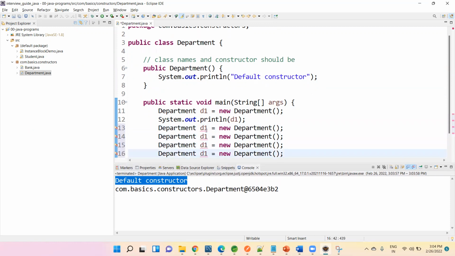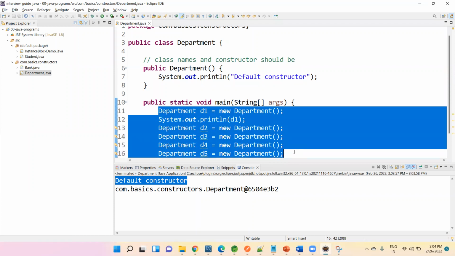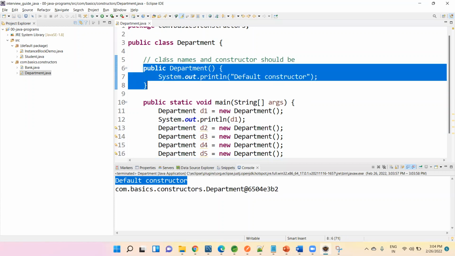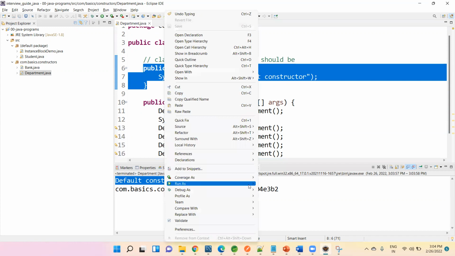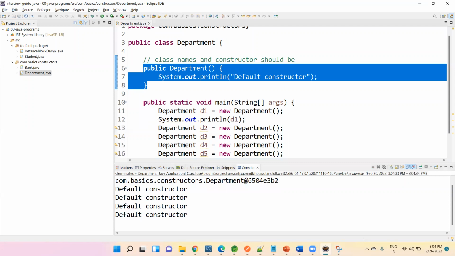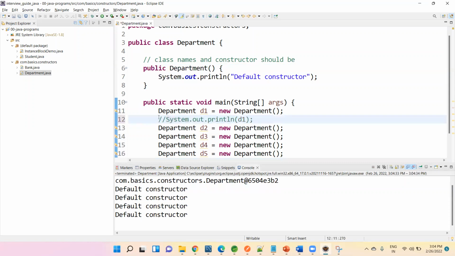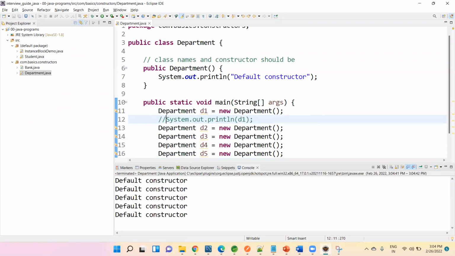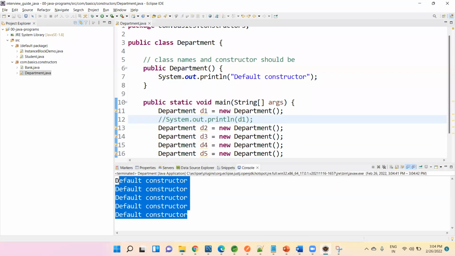Now let me make it D2, D3, D4, and D5. Here I am creating 5 department objects. That means if you are creating 5 times, your default constructor will be invoked 5 times. Now have a look, run as Java application. Now just let me comment this printing statement and run as Java application. See here, 5 times your constructor is invoked.